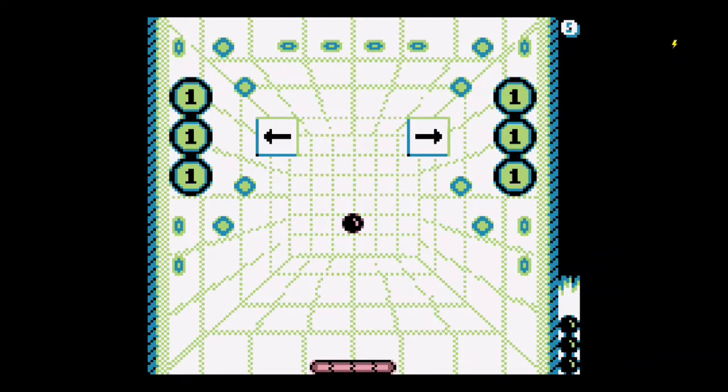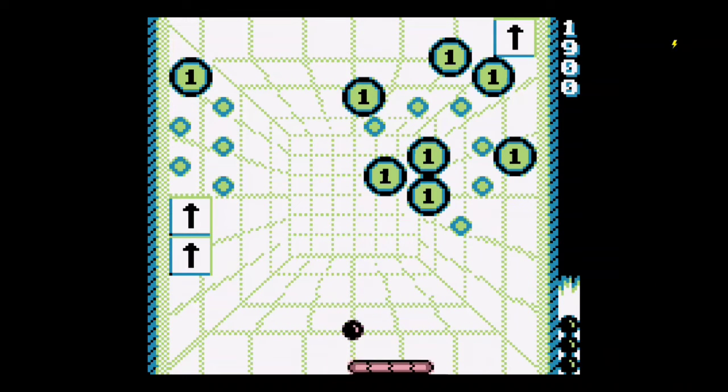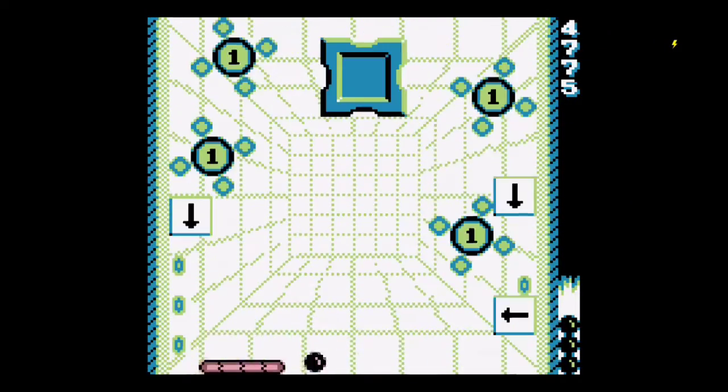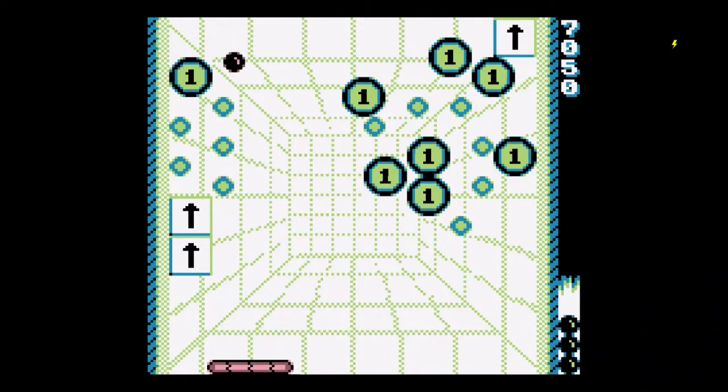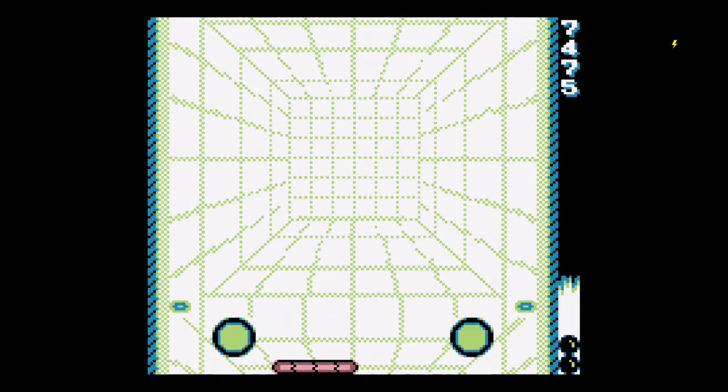Let's go to table C. I think table C is my favorite. It's pretty fast paced. So that's four screens up. So that's not bad.